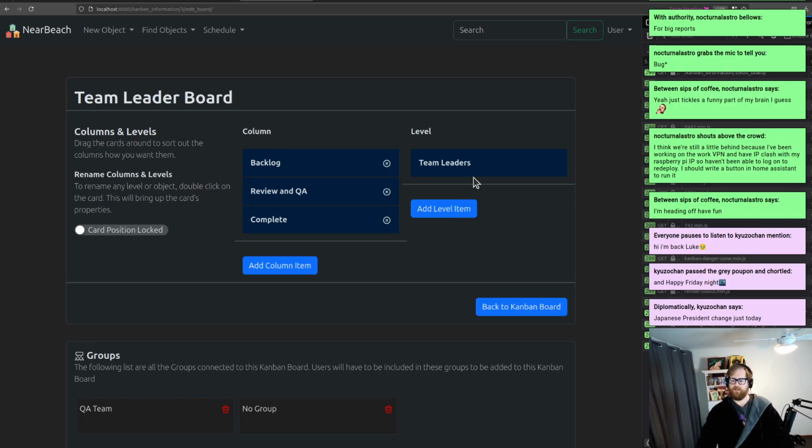Japanese president changed just today. Oh, was it through an election? What happened?